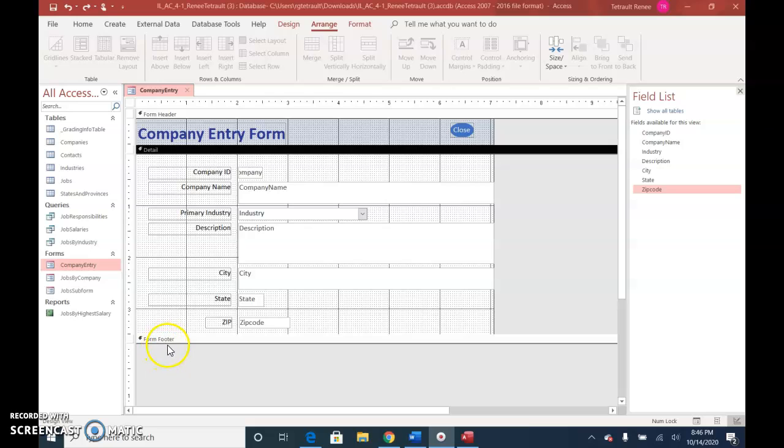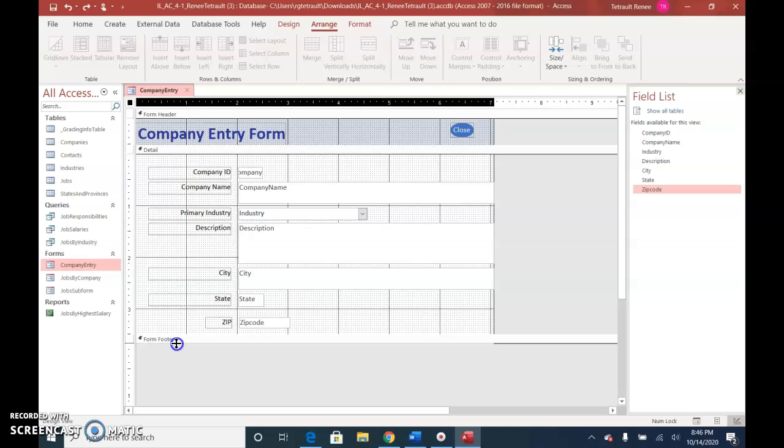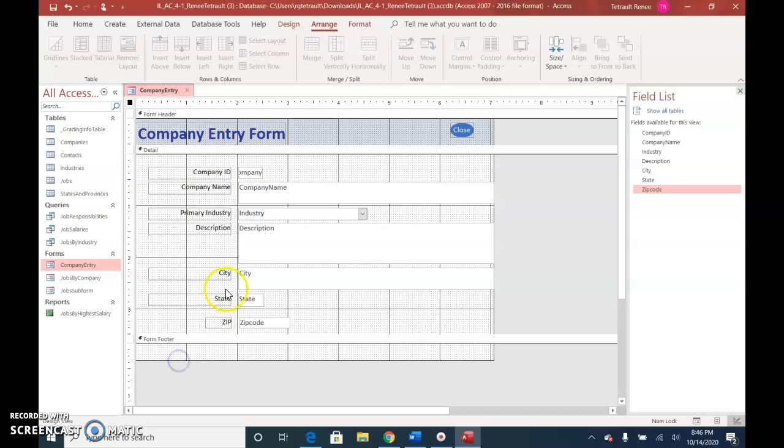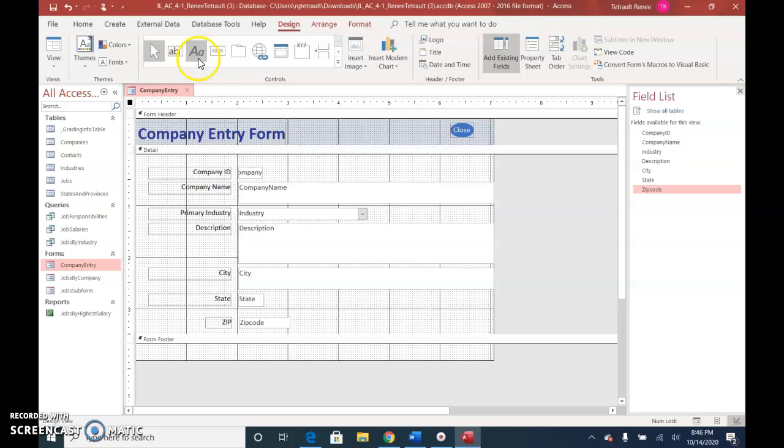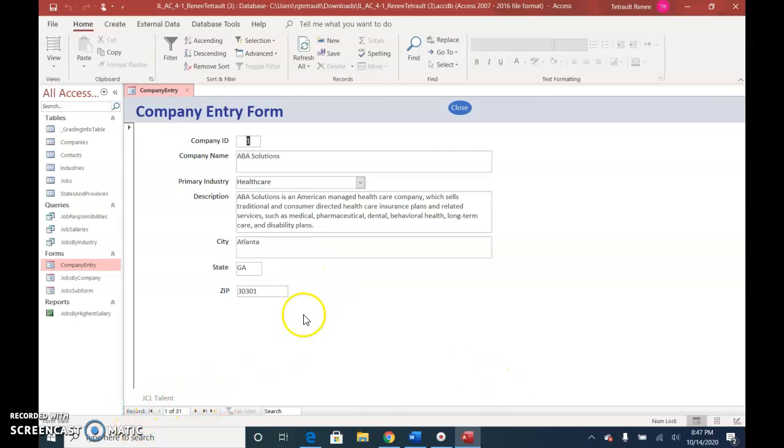Next, what we're going to do is fill in a footer. You just need to make the footer a little bit wider. So look for the double arrows, and they want it about a 1/2 inch, maybe a little more. There you go. And then go into design, and this is label, to actually type in a label. So select that and click in the area, and then just start typing JCL Talent, and then press enter. Right click the company entry and save. And now right click and form view, and there you have it. There's your footer at the bottom, JCL Talent, your zip code. Right click company entry and close.